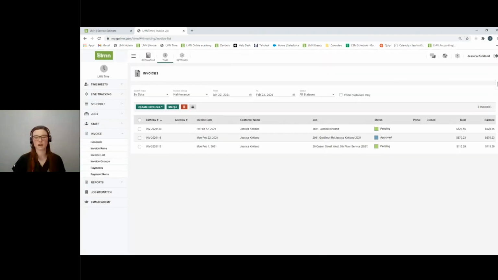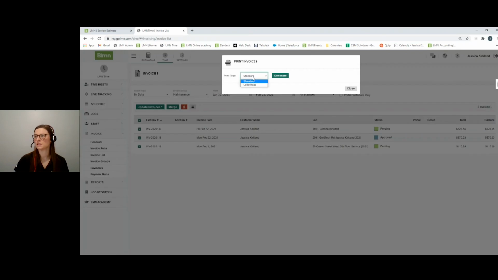So other features that are extremely useful on the invoice list page include the ability to merge invoices and print them. To merge, you are simply going to check the invoices off using the checkbox here. And you're going to click this merge button at the top of the page. To print them, you will again check the invoices off and use this print icon. You have the option to print them in a standard or letterhead form. We'll then click Generate and View.